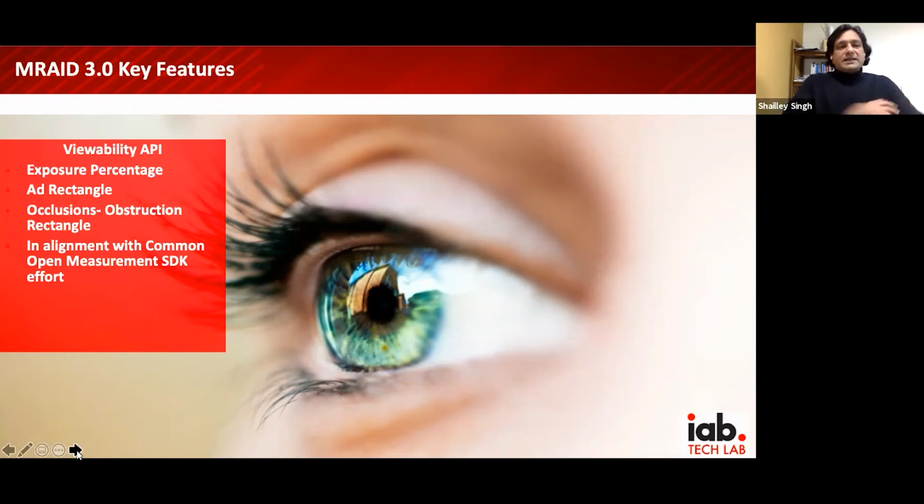I won't go into all the details of MRAID, but I'll talk about 3.0, which is the latest version, and some of the key features that we introduced in this version. One, of course, we added the viewability API so that the creative can understand exactly where on the screen it is, and then decide what kind of rendering it needs to execute. That measures the exposure percentage, the ad rectangle, and any obstructions, and it is completely aligned to the Open Measurement SDK. So whatever the creative sees is what will get reported as measurement.